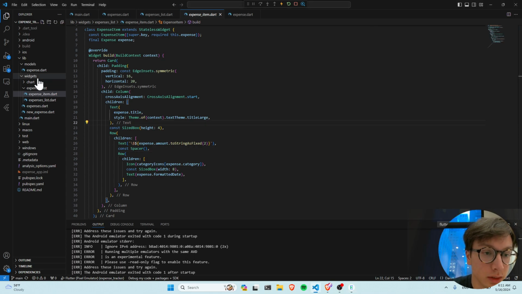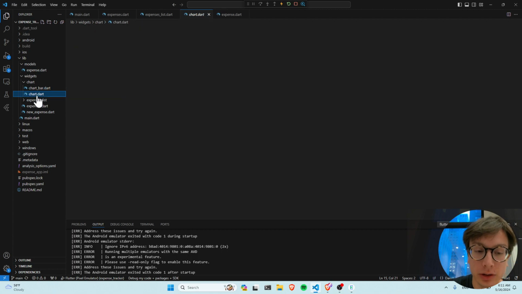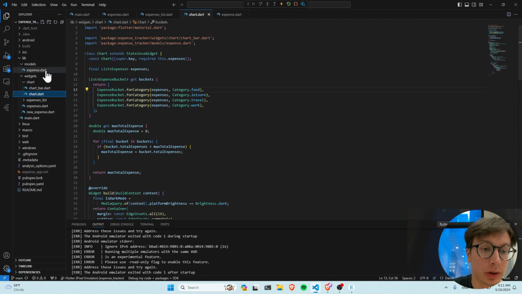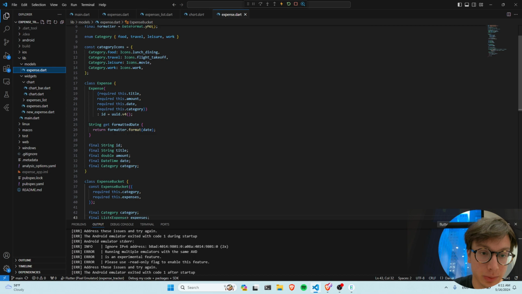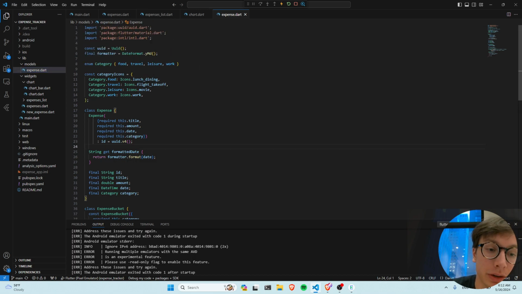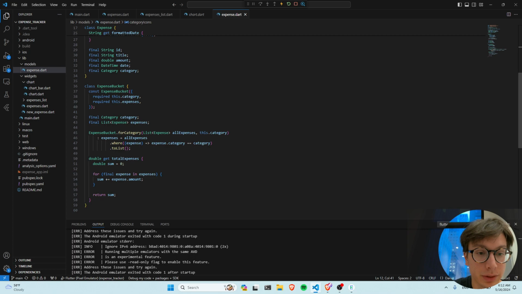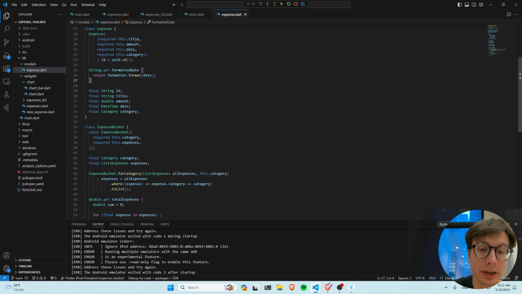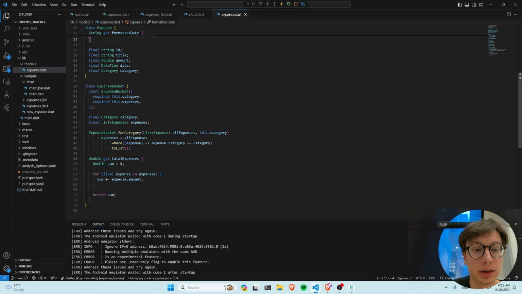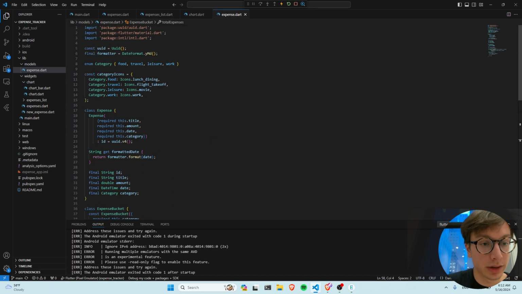And then we have some code here for the chart. And then we also have this expense.dart class, which has all of the information that each expense is going to have, like a title, amount, date, and category. We used an enum for category to define which categories we can choose from. And then we have some more stuff for getting a formatted date for readability purposes. And then we have this class here, expense bucket, which is for the chart.